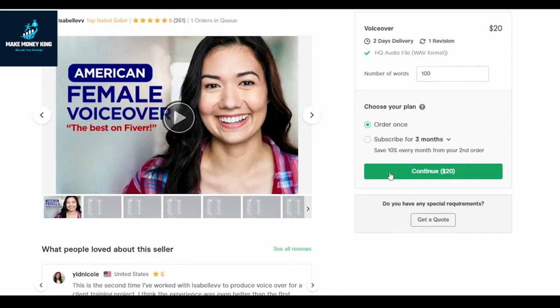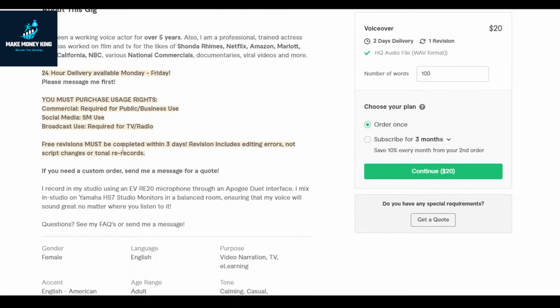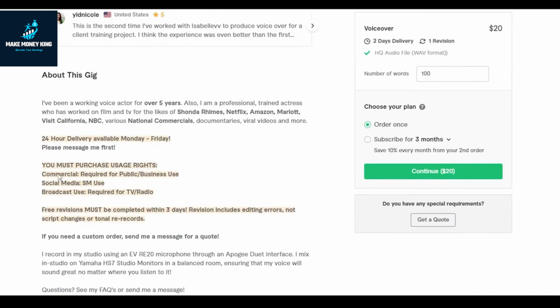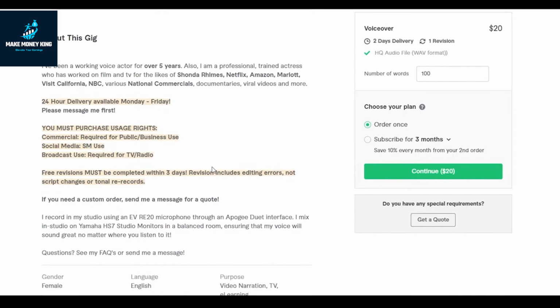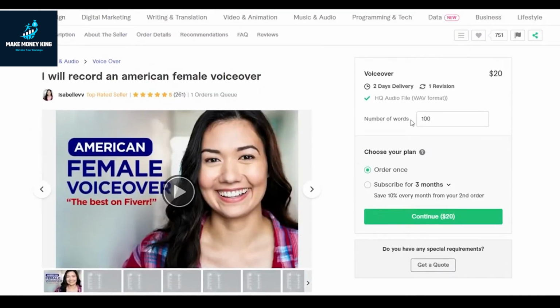But if you're looking for just a one-time gig, I would recommend just ordering once. But if you want to continue working professionally, then I would suggest you take the subscription as well. And at the bottom right here, the seller will have a sort of description about her. So I would also recommend you read this because it helps you a lot to know a little bit better about the seller. So once you have your desired person to work with, all you have to do is select whichever plan you want, and then simply click on Continue.